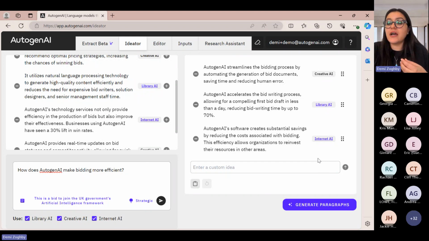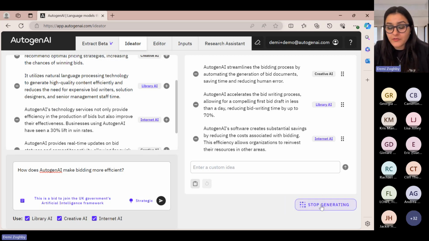And as you'll know in bid writing, dependent on what your word count is for your response, you can generate paragraphs, which is going to give you a paragraph under each of these ideas, where these ideas become a bit more like a subheading. So let me show you what that does. If I click generate paragraphs, paragraphs will then be based off of these 3 selected ideas.